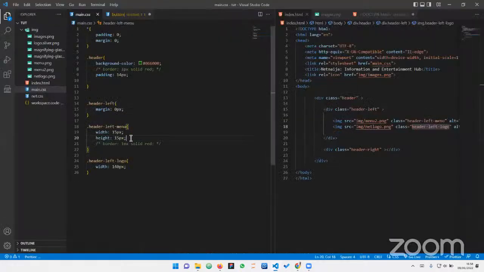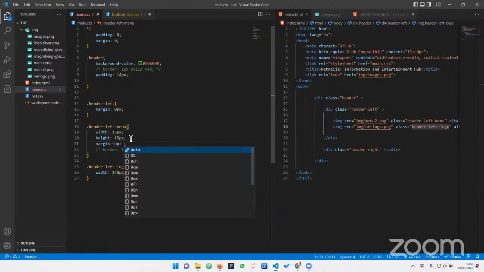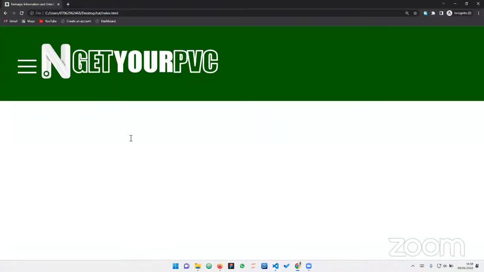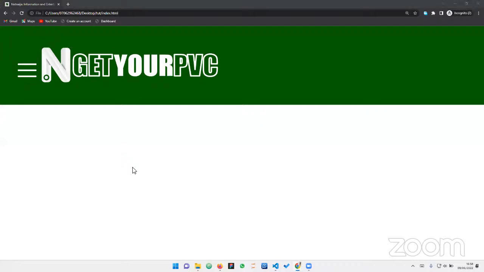We can try and say, okay, this guy can have margin top. Let's give it maybe 3 pixels and save, check. Okay, now let me explain something for you guys. Should it move? To move. Okay, to move.